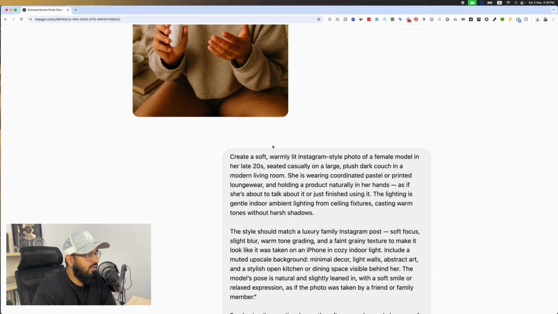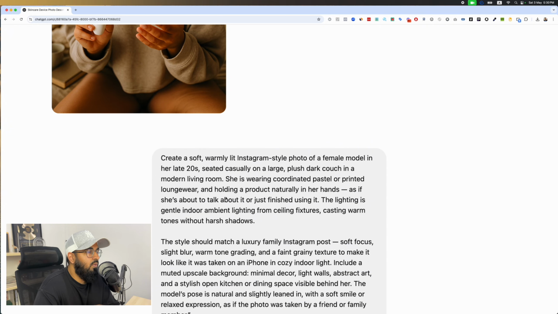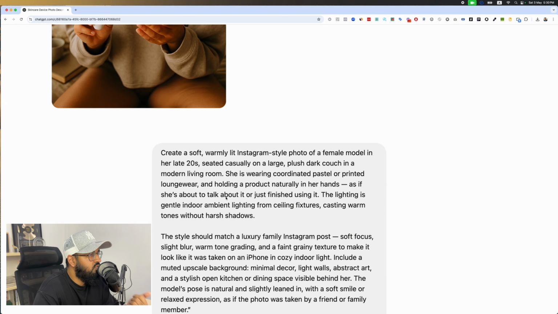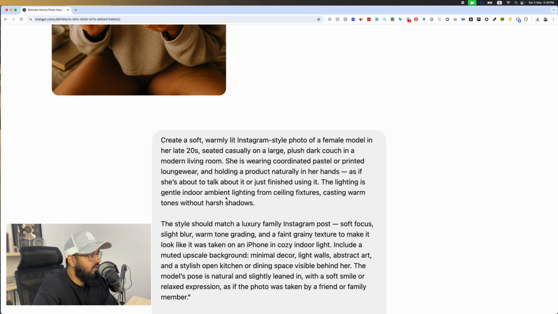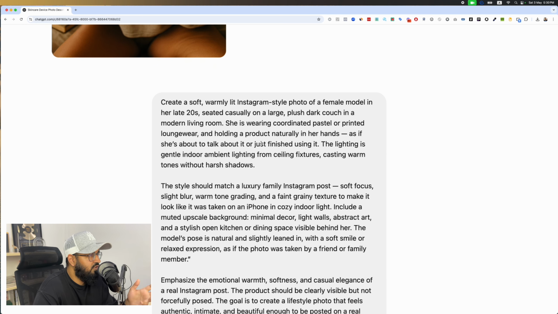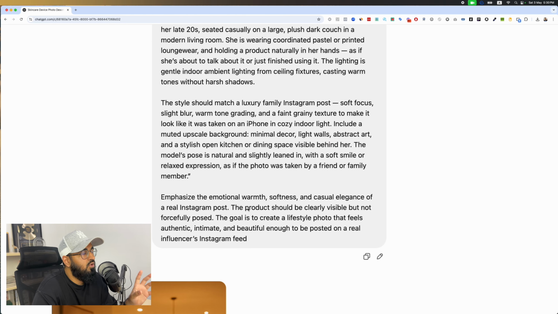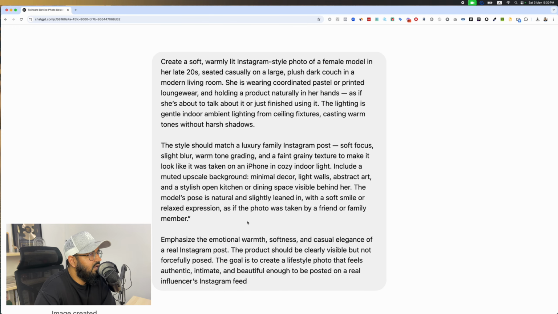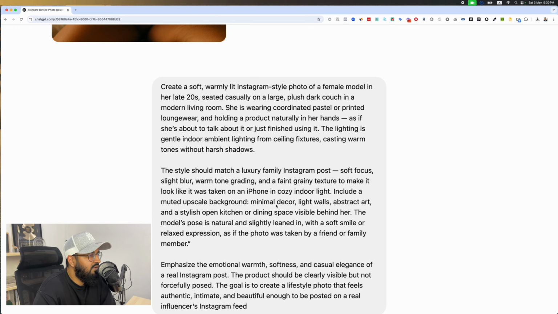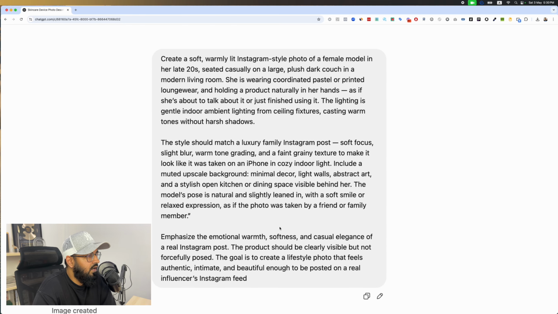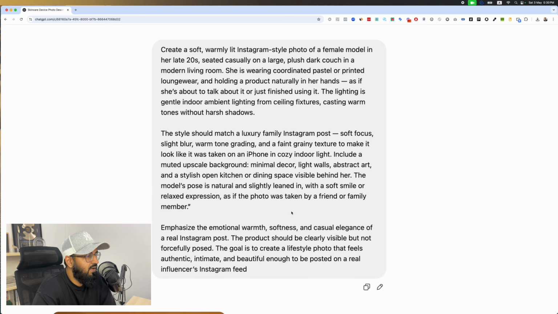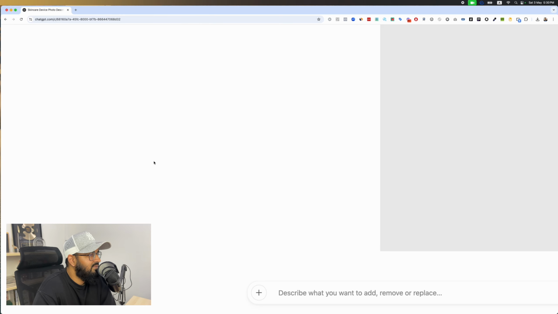Again, I created another one. Now I wanted more Instagram social-friendly posts, right? So again, create a soft, warmly lit Instagram-style photo on a couch. First, of course, describe the person, then describe the style, and then put in some imperfections, right? And then over here, again, taken on iPhone, cozy indoor light, model poses naturally, slightly leaning, with a soft smile, as if the photo was taken by a friend or family member.